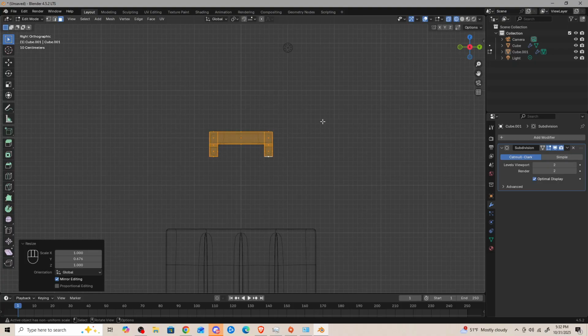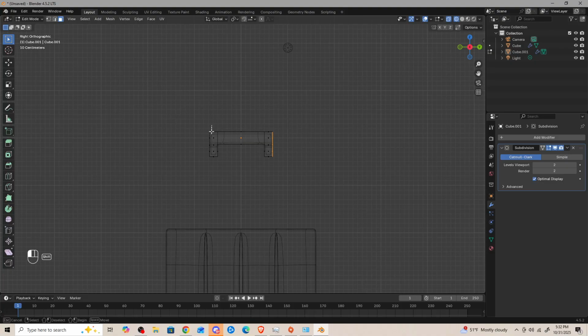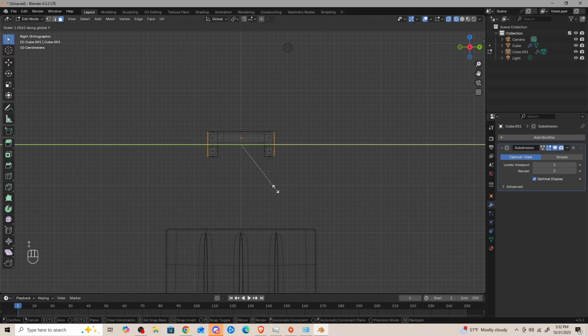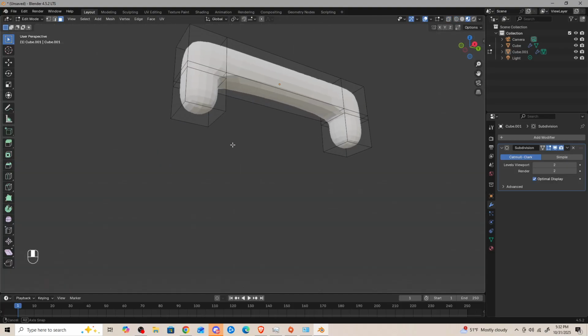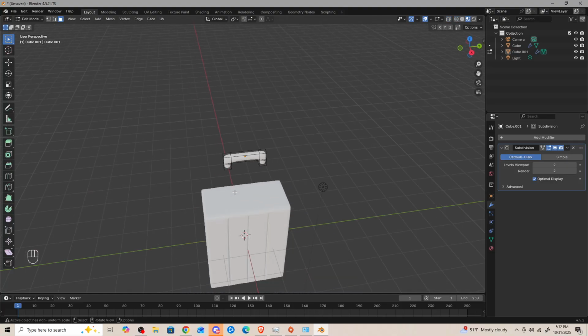Now S and Y to kind of shrink it down a little bit. And then we can look from the side. Because we kind of shrunk the sides, the sides of the handle aren't quite cubic, so let's hit S Y here, and we can kind of stretch just that section out, and so now they're basically back to cubes. Obviously not cubes because it's curved, but you get what I'm saying.